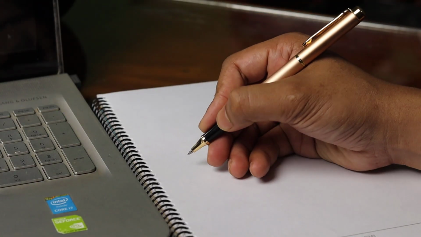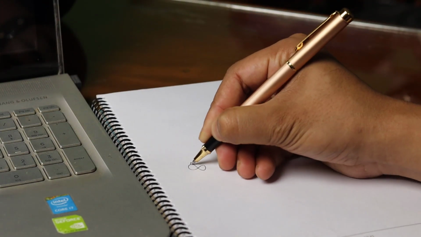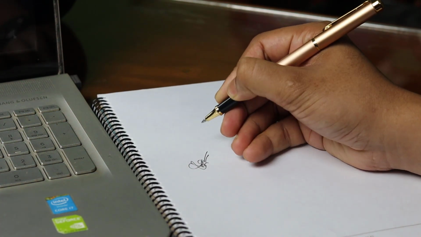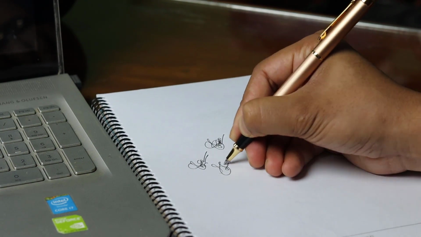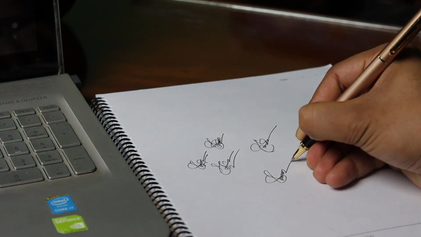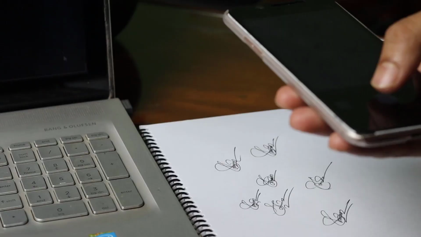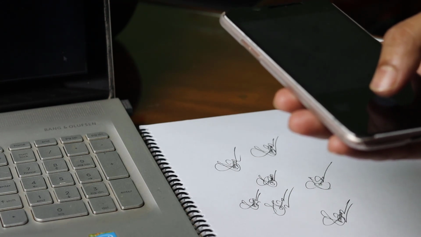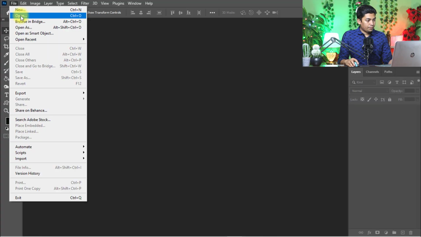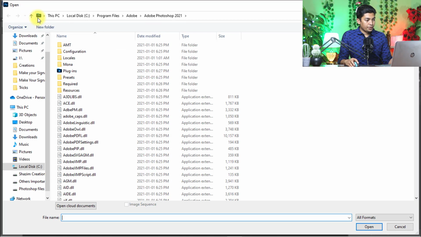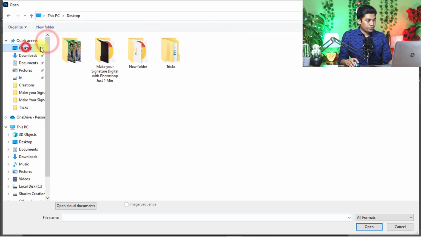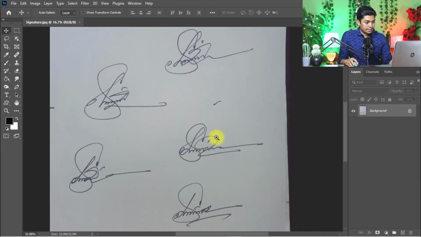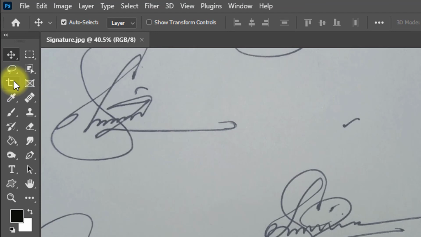Sign on a white piece of paper. After signing on the paper, just capture it with your handset. After capturing your signature, open it in Photoshop. Choose your best signature from here. Crop your signature.